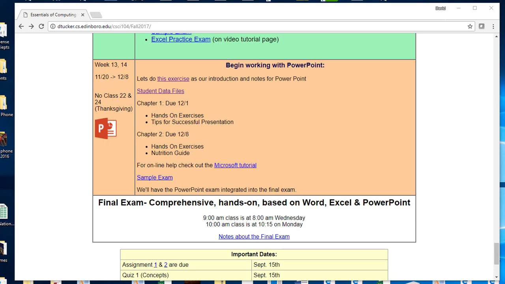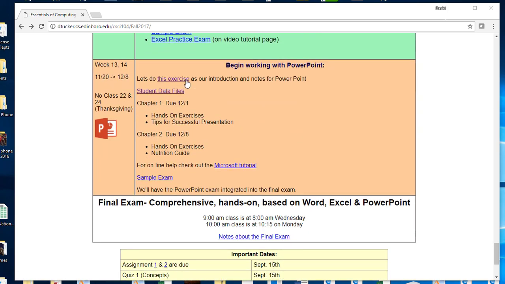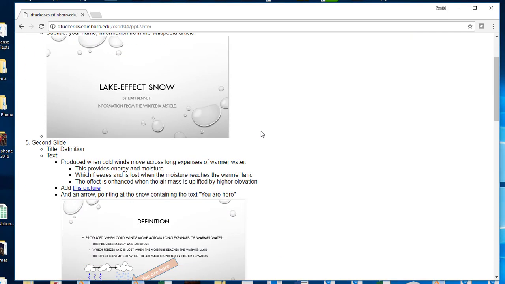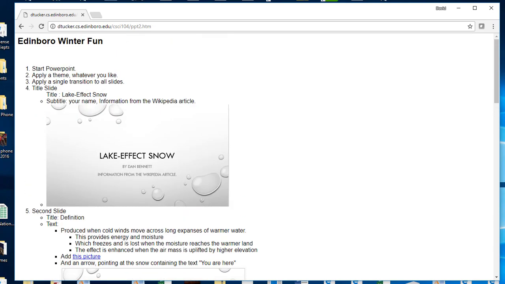All right, I'd like to do a demo on some PowerPoint features. Some of these will be on the final exam. And let's just do this exercise right here. This is from the course web page down in the PowerPoint section. So if you click on that, you get the instructions here. And let's start with that.